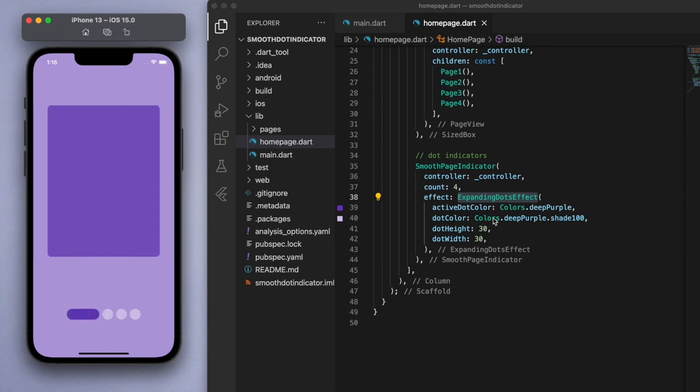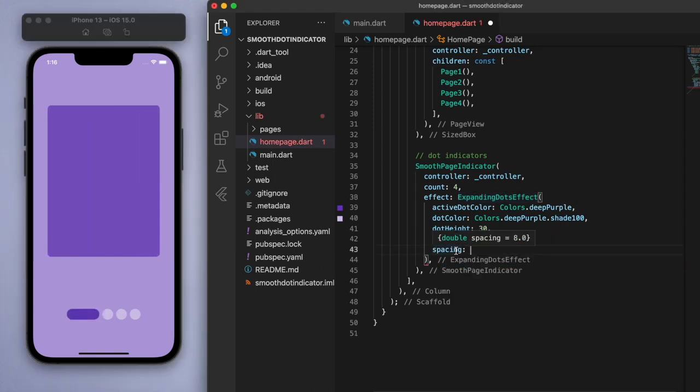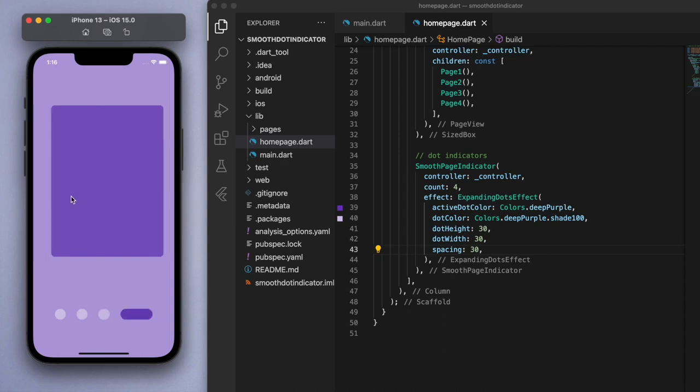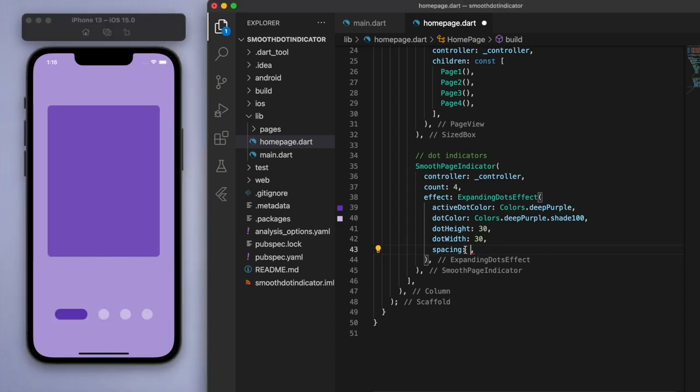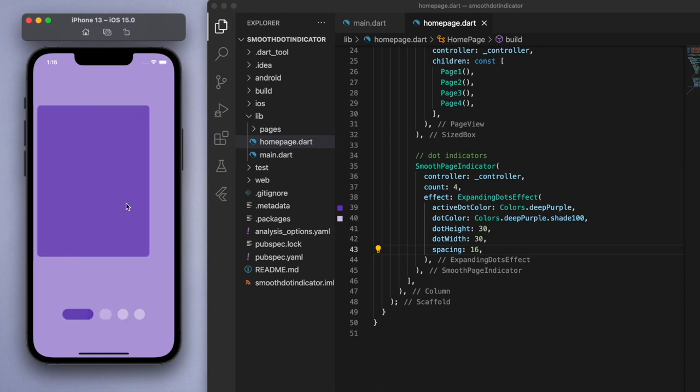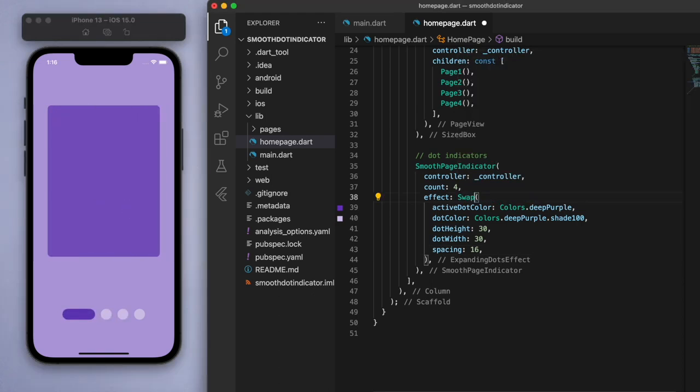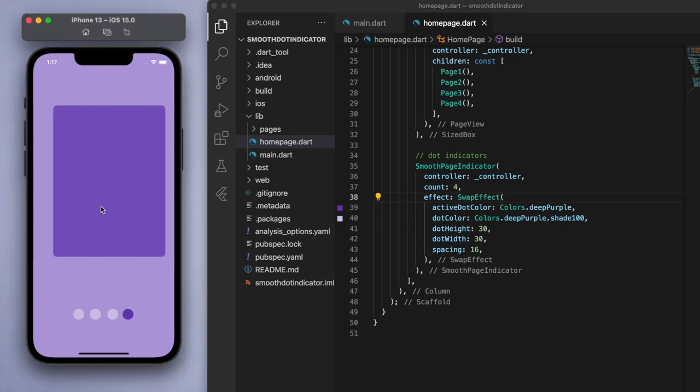You can also specify this spacing, which looks like it's 8 by default. Let's make this say 30 and space out these dots a bit more. Or maybe just 16 will do. And then the other effect I really like is this swap effect. So if I just save this, you can now see the dots just swapping with each other as you move from page to page. This one's pretty cute.